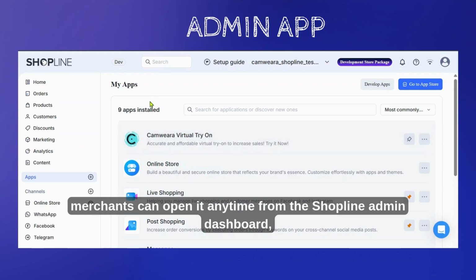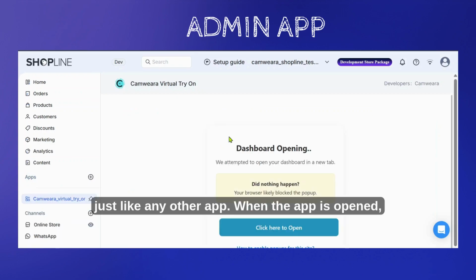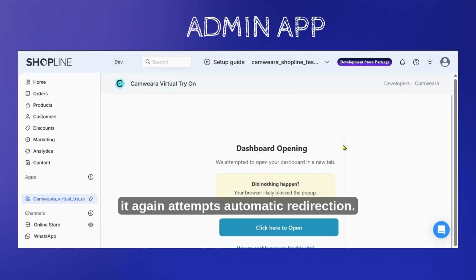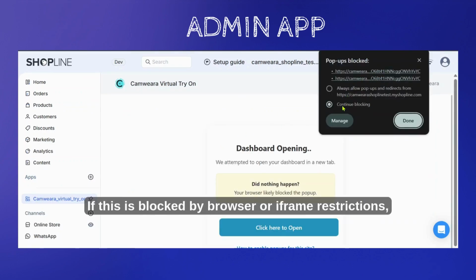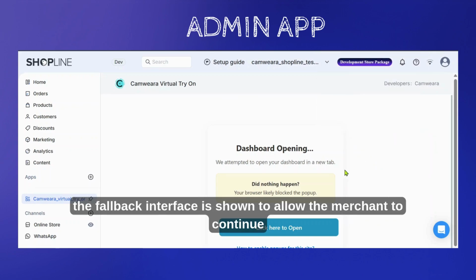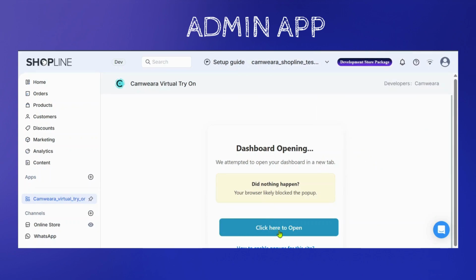Once the app is installed, merchants can open it anytime from the Shopline admin dashboard, just like any other app. When the app is opened, it again attempts automatic redirection. If this is blocked by browser or iframe restrictions, the fallback interface is shown to allow the merchant to continue manually.